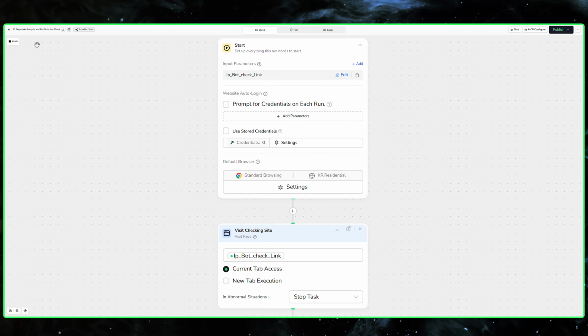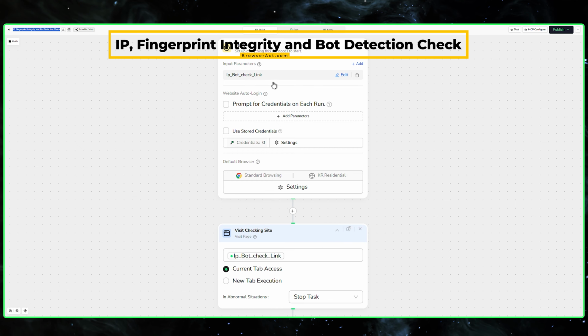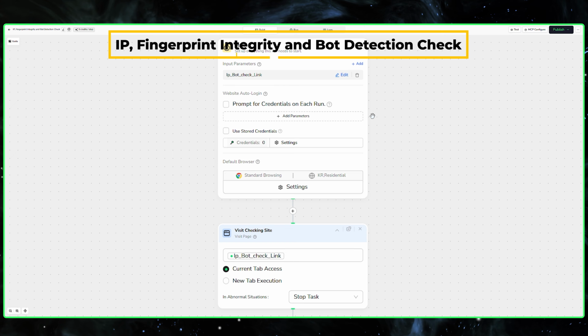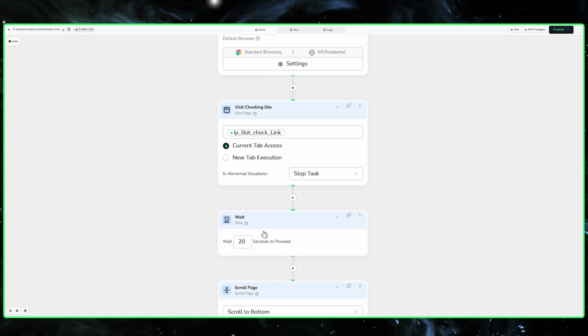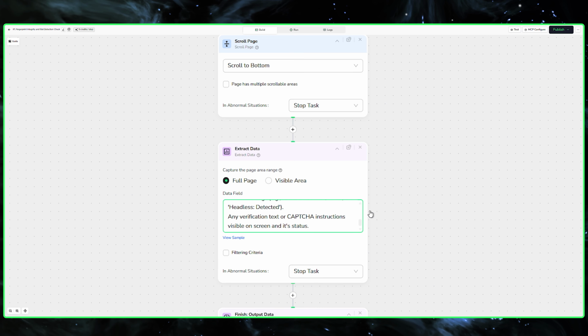Welcome back. In this video, we cover the IP, fingerprint integrity, and bot detection check template. This workflow is designed to validate BrowserAct agent configurations and optimize proxy selection. The process begins with a set of bot testing URLs.